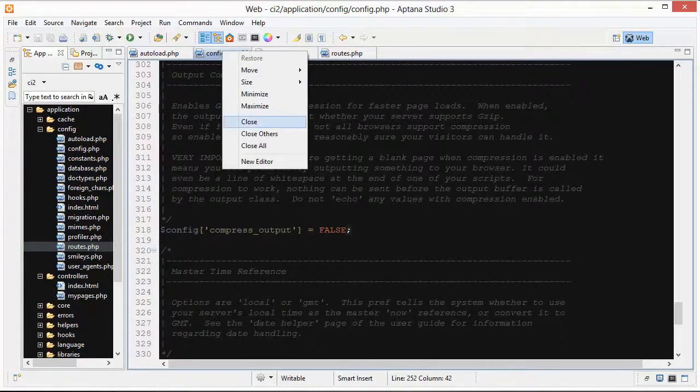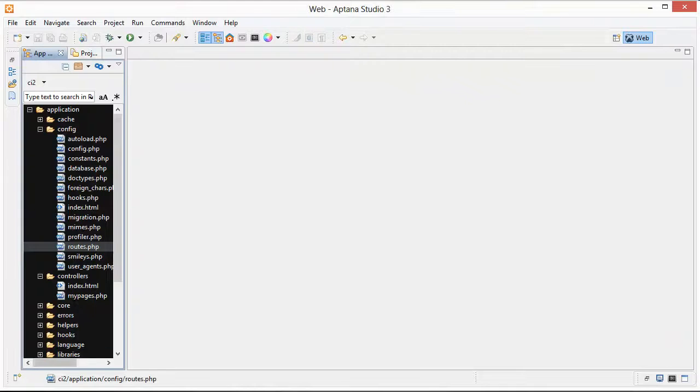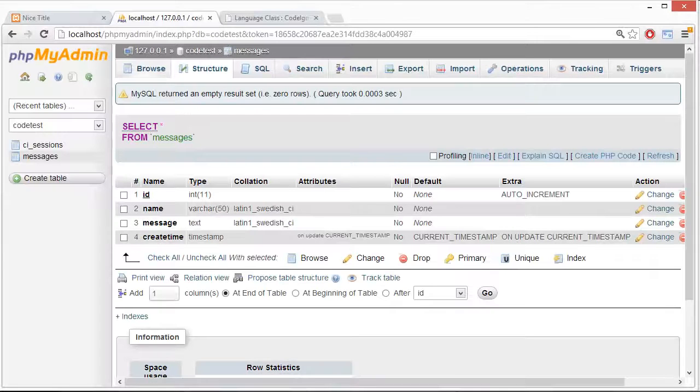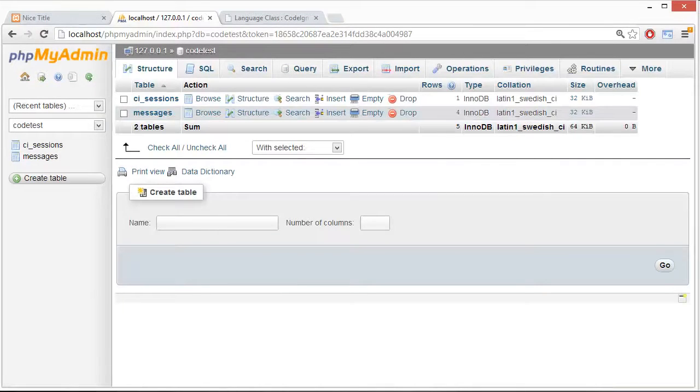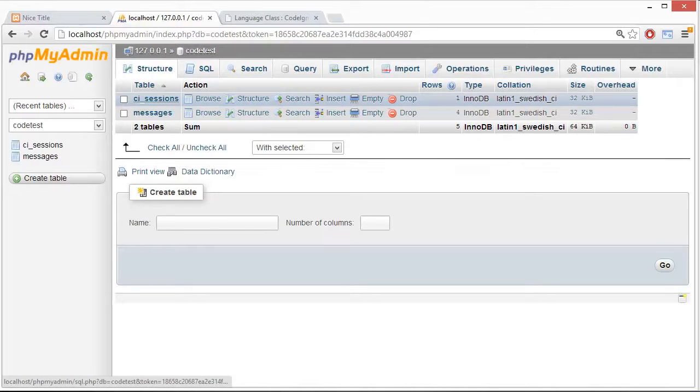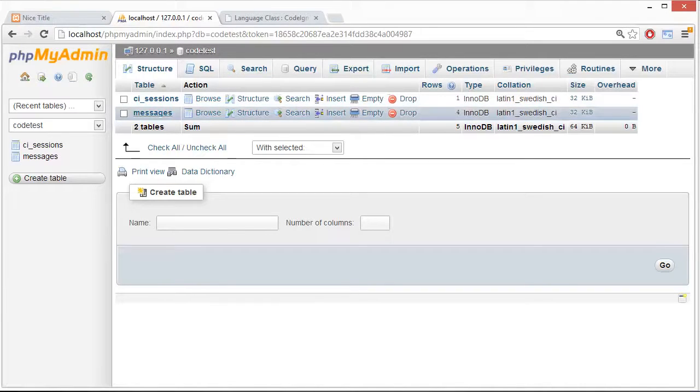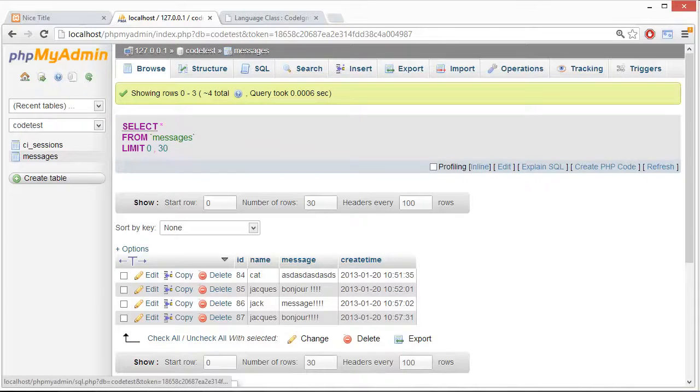So let's close these files, and let's go over to our database. Now inside the database, we're just gonna go here to code test, and inside code test, this is a new database we created, and it has two tables in it. It has a messages table and it has the CI sessions table. And let's first talk about the messages table.